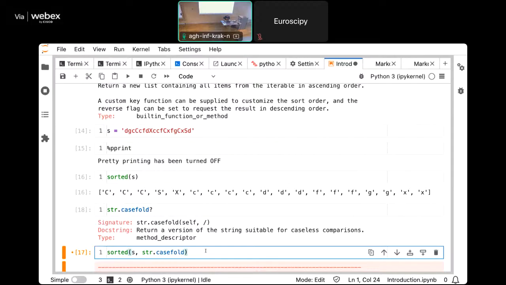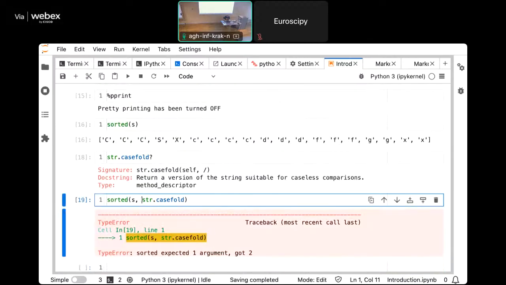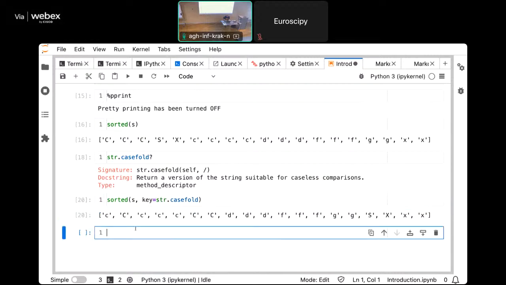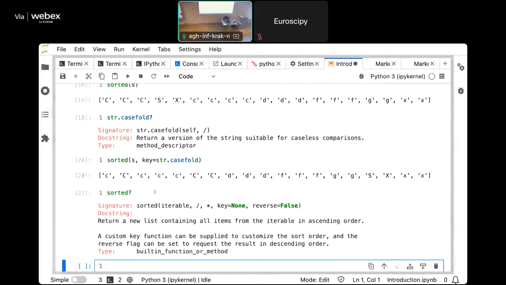Now I can say sorted, and when I sort this one, it doesn't work because I have to say key equals. This key argument in sorted is a key-only argument. I can only use it as a key. Normally in Python, with normal Python functions, it doesn't matter how you pass it. It's like in my add.